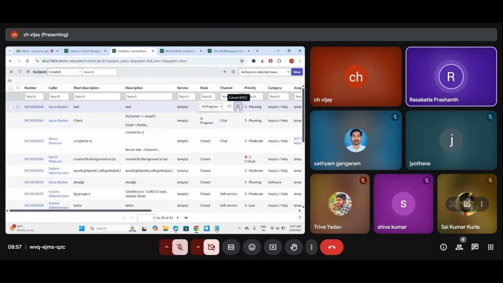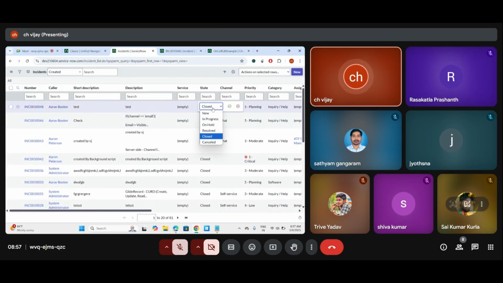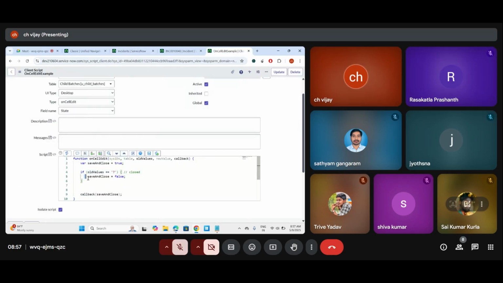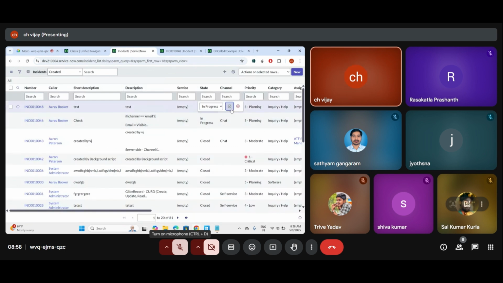Closed means 7. So it will enter into this if condition. We are overriding this save and close from true to false. So it will come here, and as save and close is false, it won't allow you to save it actually.